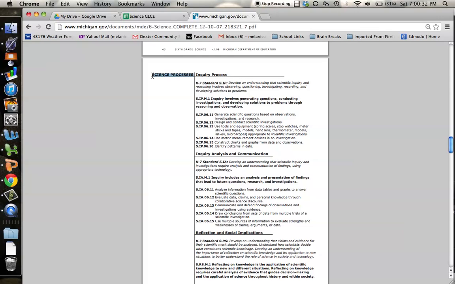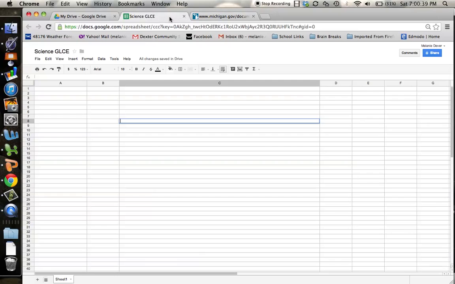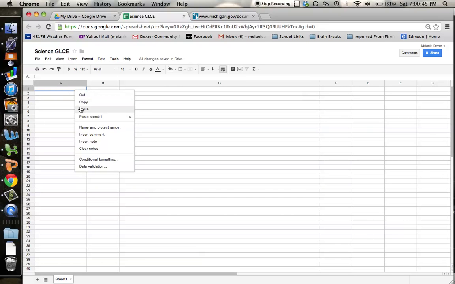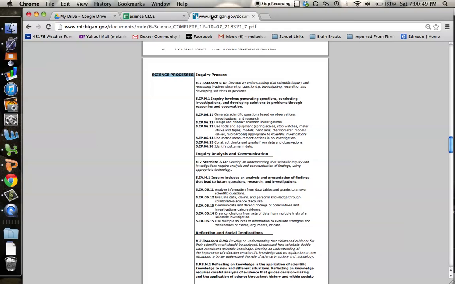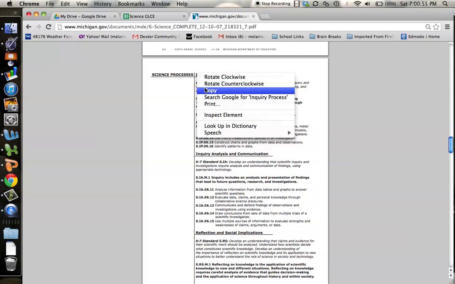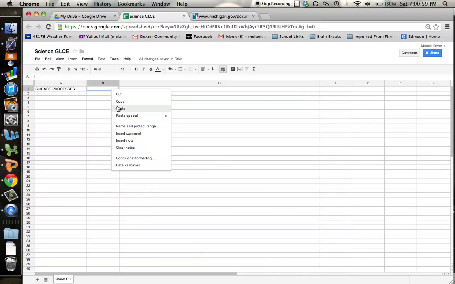Now, we can do a lot of copying and pasting to make this easier on ourselves. So I'm going to highlight the text that I want, and I'm going to right-click with the mouse on it and copy that. In my grade level content expectations, I'm going to go into the very first cell, right-click, and paste. So I have science processes as my first heading. Next, I'm going to choose this subcategory, inquiry processes, and copy that. And then I'm going to paste that in the next column.